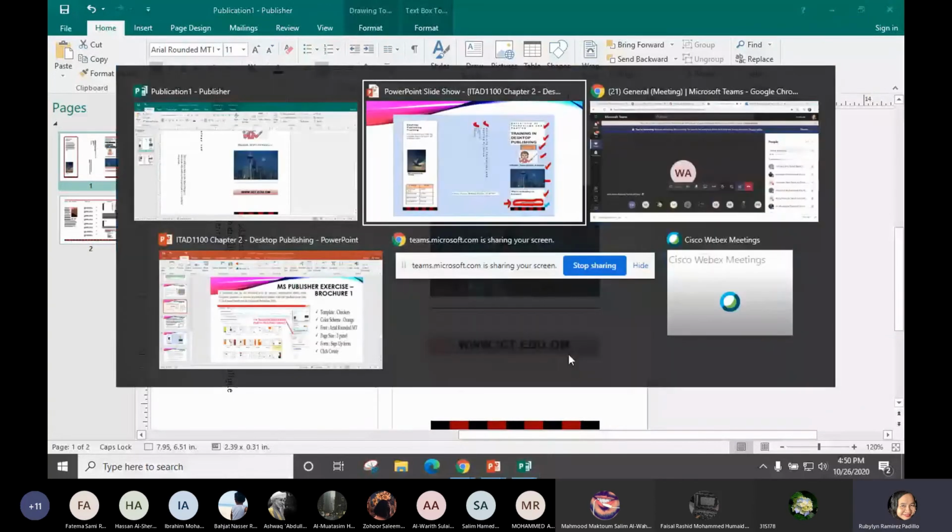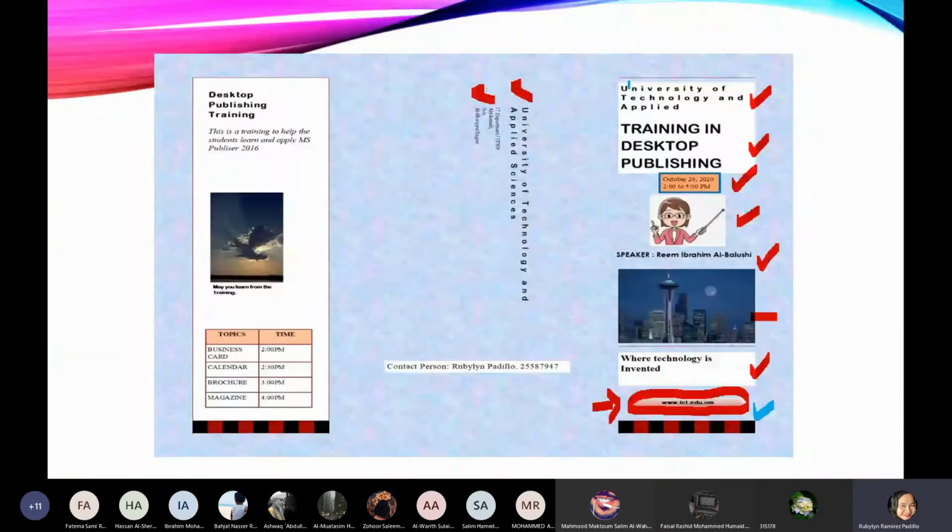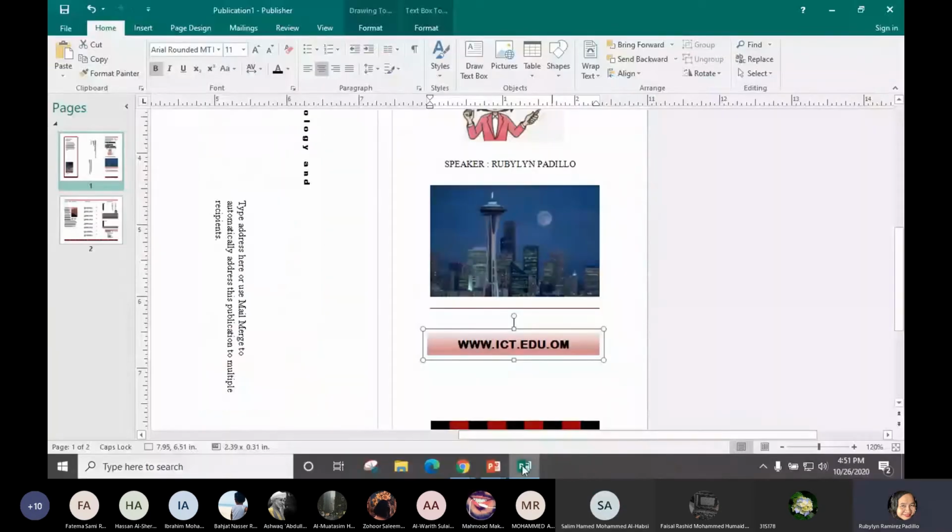All right, going back to our requirement, we have finished already the first panel. All of the requirements for the first panel are finished. So I hope you have the same output as this at least. You have the university name. You have the name of the training. You have the date and time. You have some photo here, a clip art. It's actually a teacher clip art. And then the name of the speaker. You can write your name here as the speaker if you want. So we are now complete with the first panel.